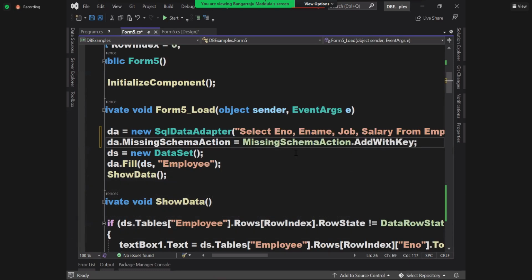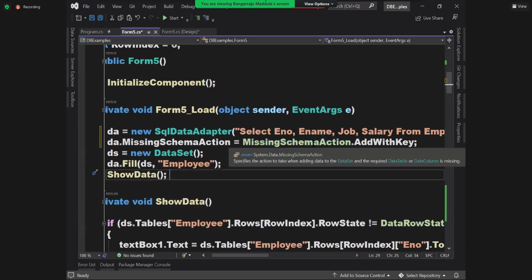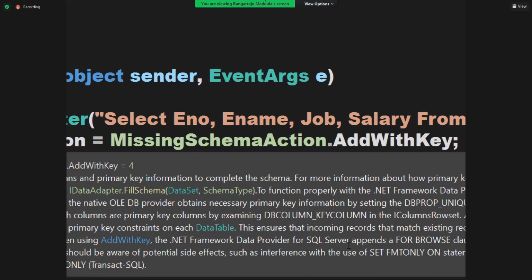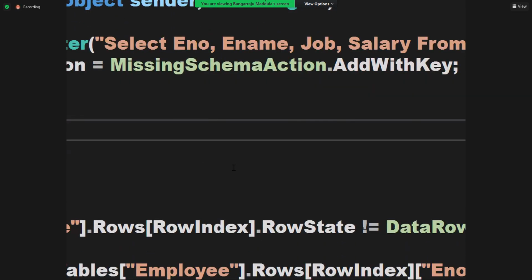That is simple English. Understand what is the meaning of it? AddWithKey. What is this? This is an enumerated property, an enum. In that you have a value. What is the value? AddWithKey. Read this. Don't read all the things, just read only what I say.